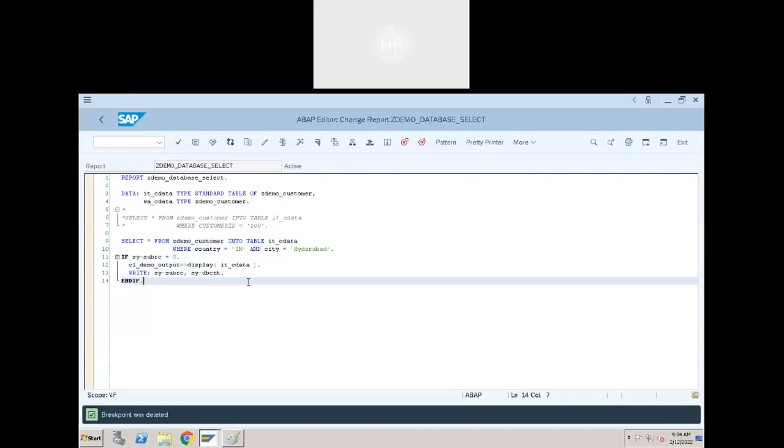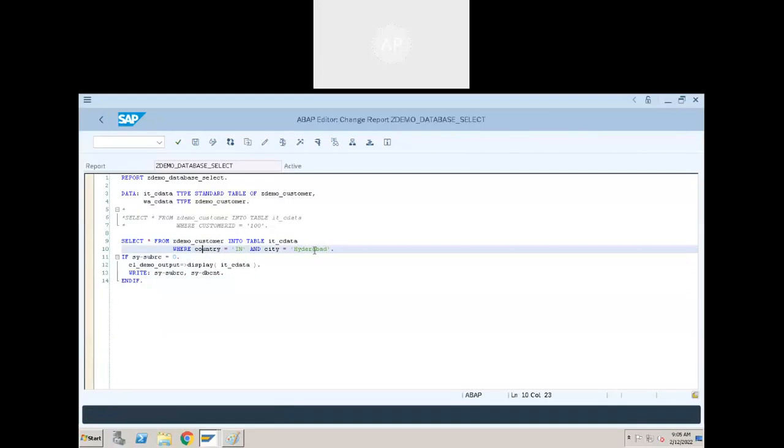So I got records only from Hyderabad. Now tell me, what is the AND condition here? What does AND mean? Both statements should be true. If you are using AND, both statements should be true. Country should be IN and city should be Hyderabad. Then only the matching records will be selected.